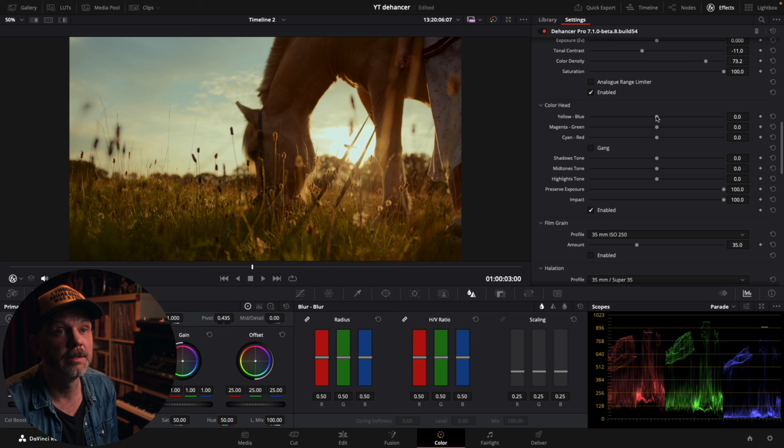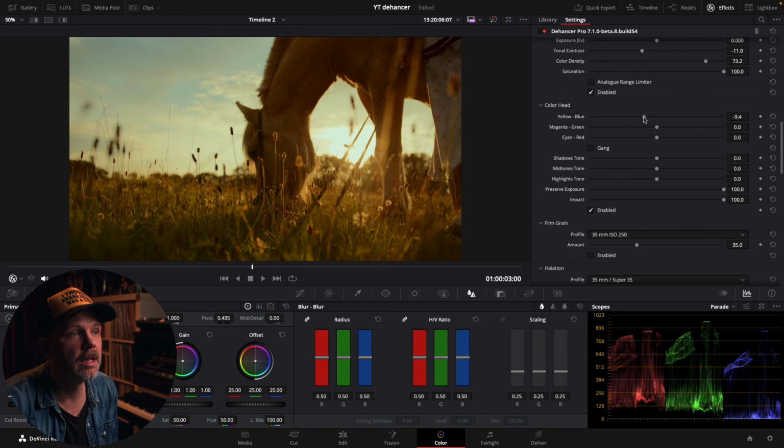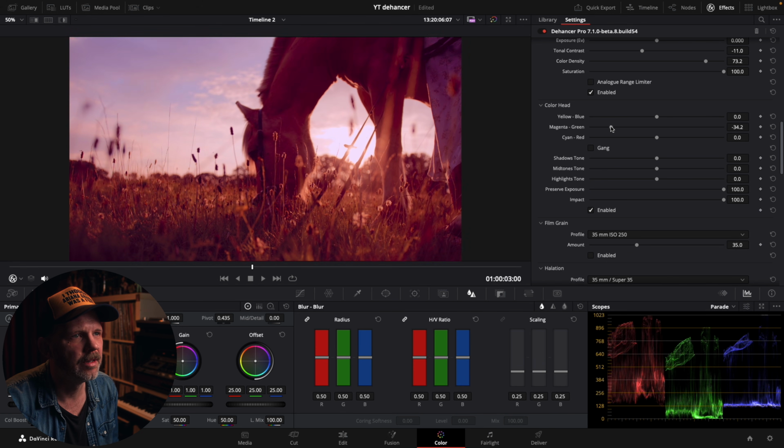Just look at this. Look at how organic it looks going between yellow and blue here, for example. You know, even to the extremes, it's pretty good. Look at this.